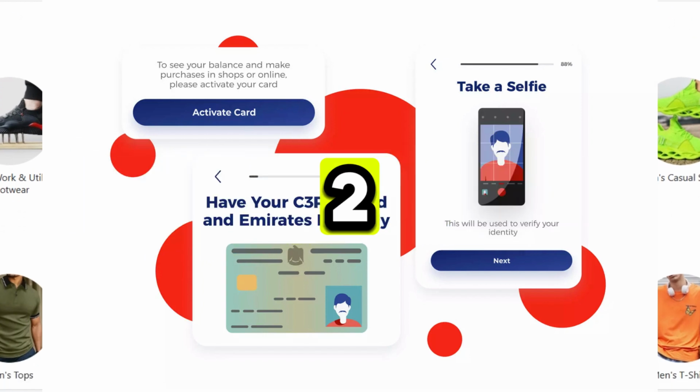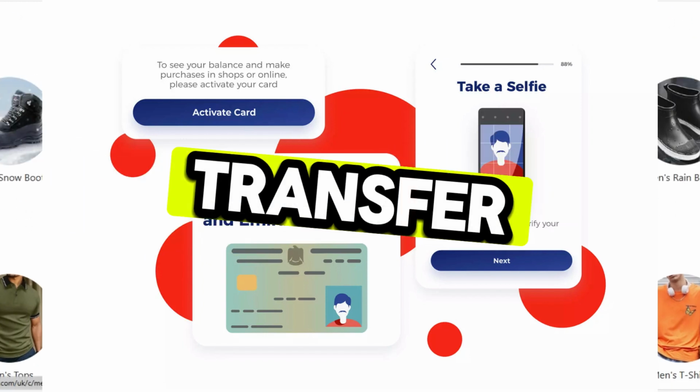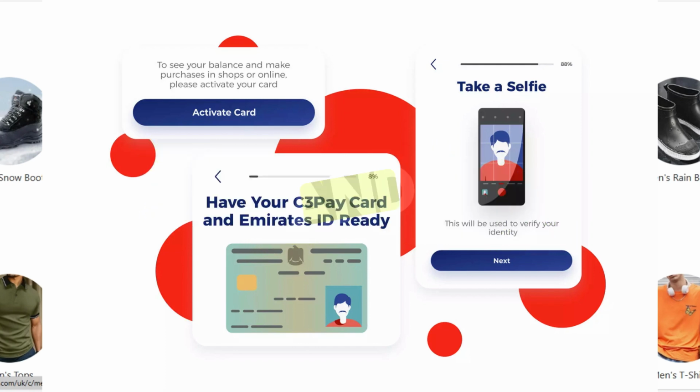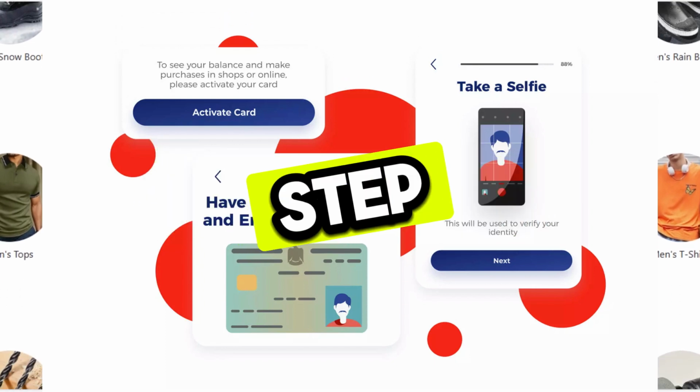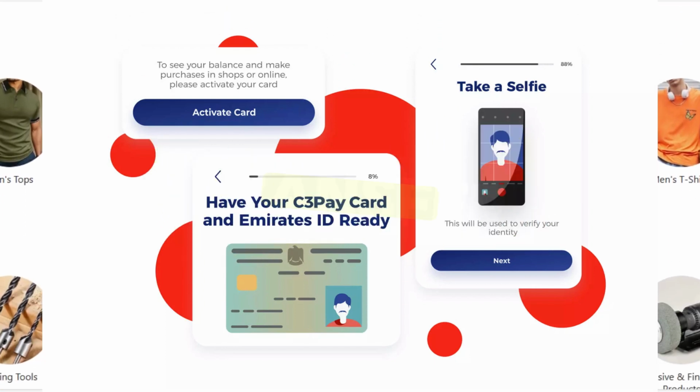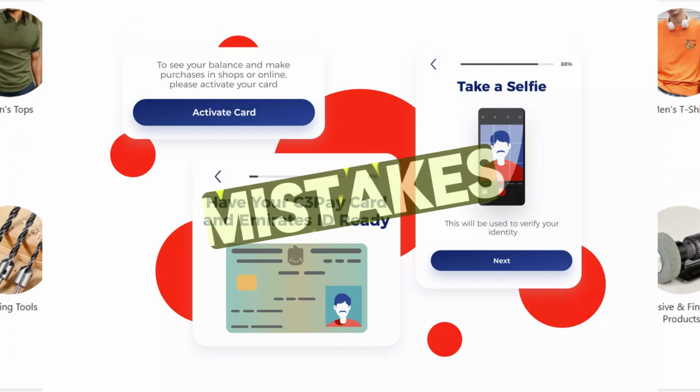Step 2. On the home screen, look for the Transfer or Send Money option and tap it. Step 3. Select Transfer to Bank Account from the list of options. Step 4. Enter the amount you want to transfer. Double-check it to avoid mistakes.